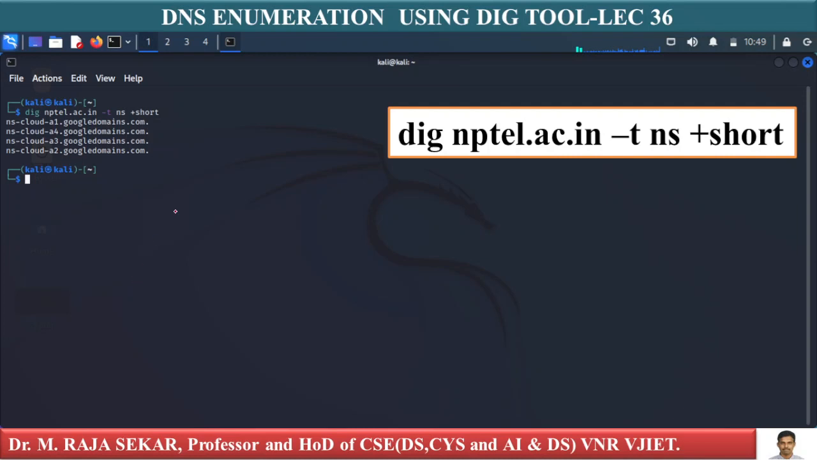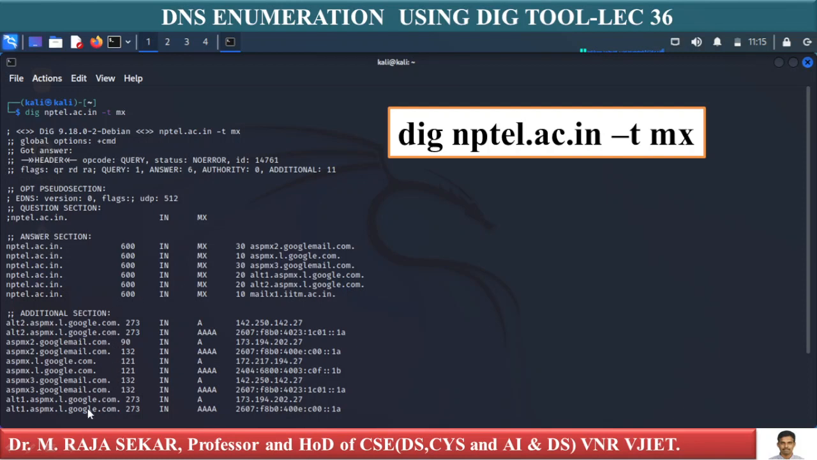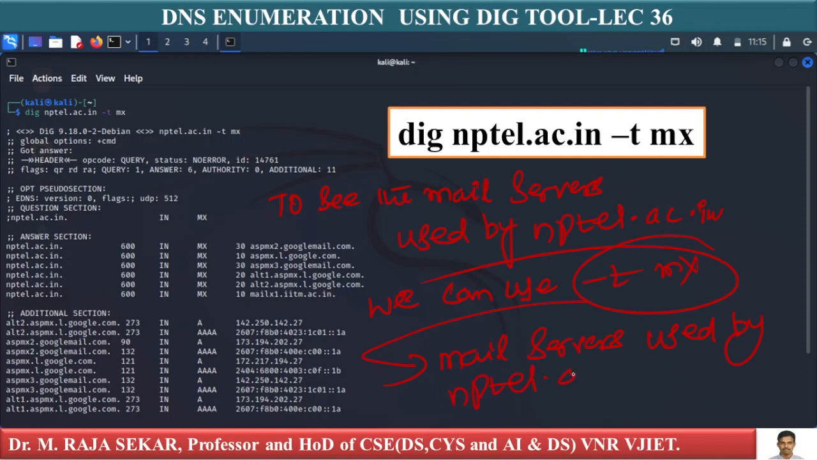It gives only name server names, isn't it? In a similar manner, to see the mail servers used by nptel.ac.in, we can use -t mx, which represents mail servers. So this is a simple command, isn't it?